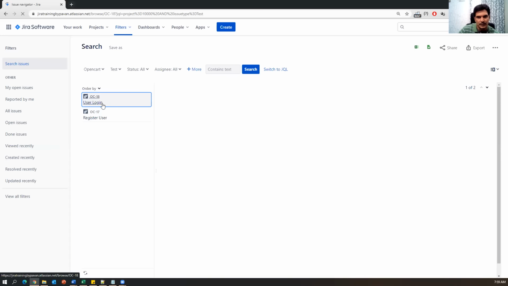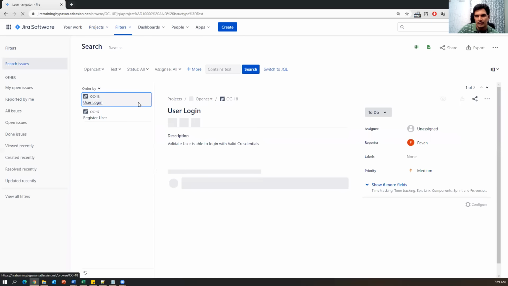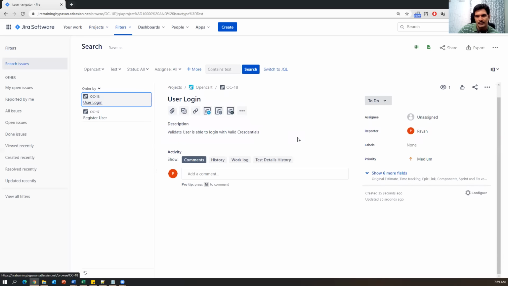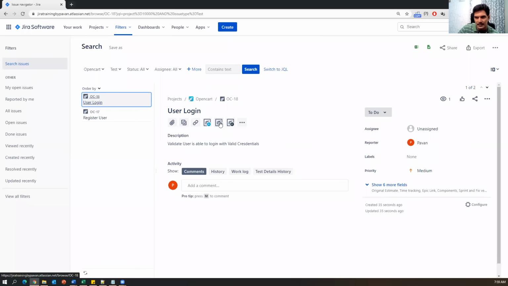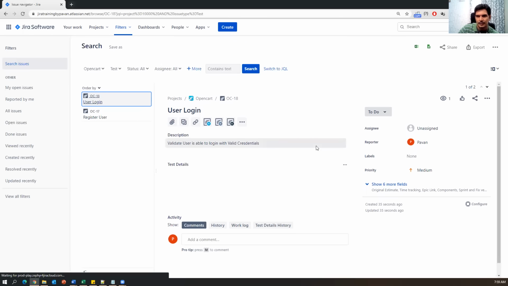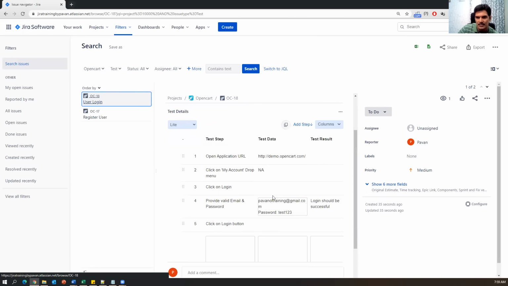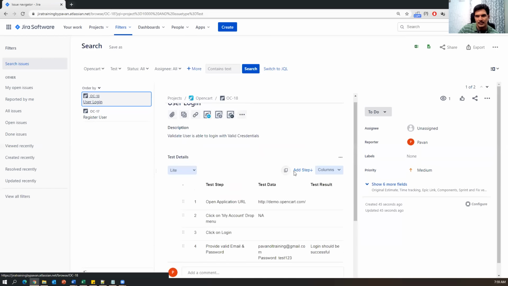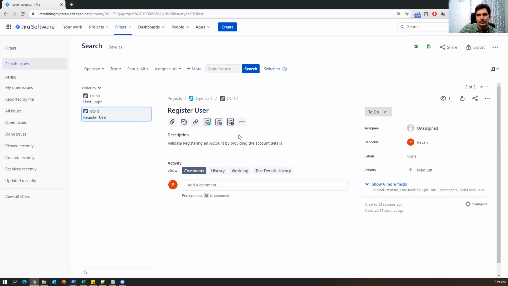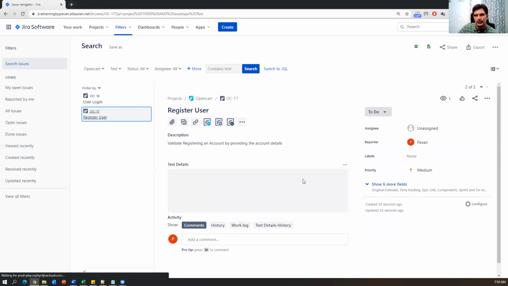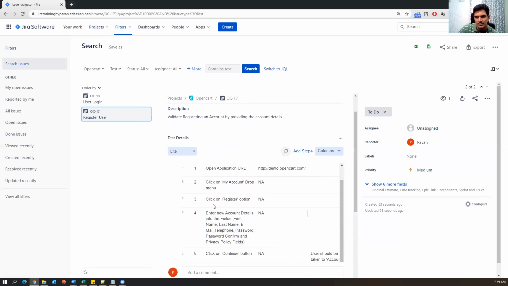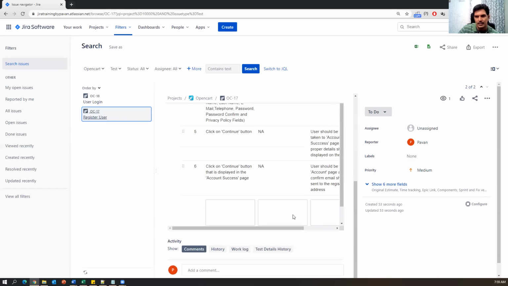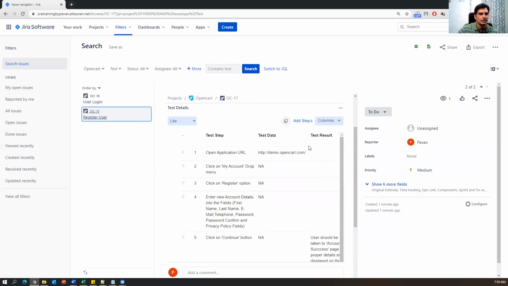Now let me open the login. Click on the login. Now you see the description, and also you will see the steps. Go to the details here. Click on the details. Now you can see all the steps have been successfully created. We have 5 steps in the test case. Similarly, register user. Go to the details, and here all the steps have been created. Okay, so this is how we can import multiple test cases from Excel to Jira.